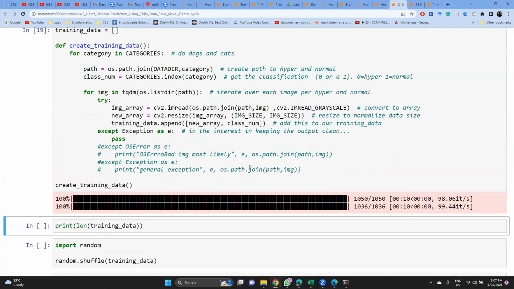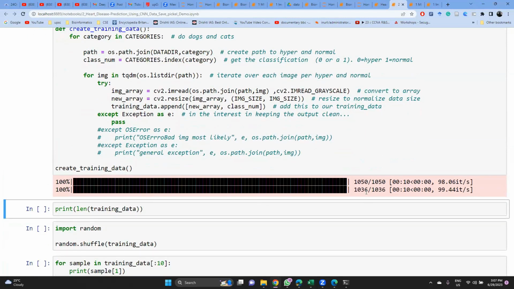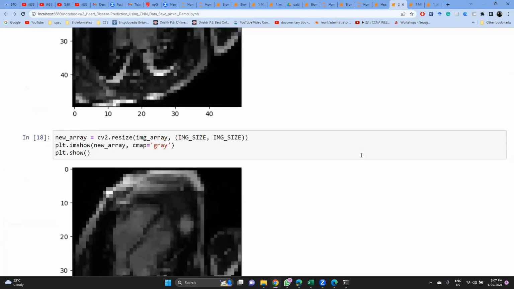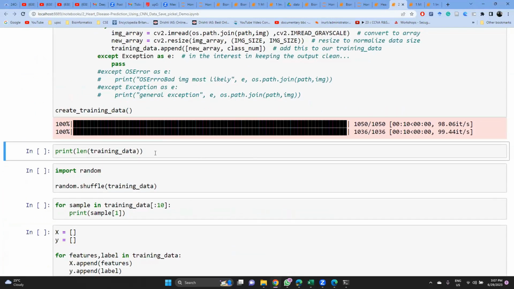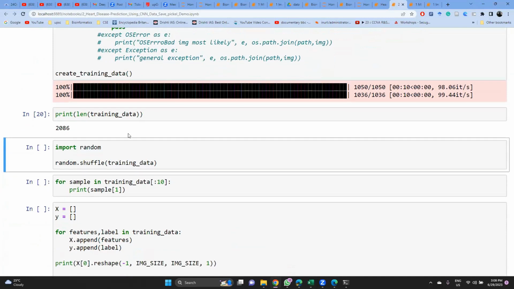Now we have 32,000 images, 30,000 images, so it will take some time. Over here I have 1,000 images, which are of 50 cross 50 size, so it is done within a few seconds. Then we will print the length of our training data. We have a length of 2086 total data samples, approximately 2000.